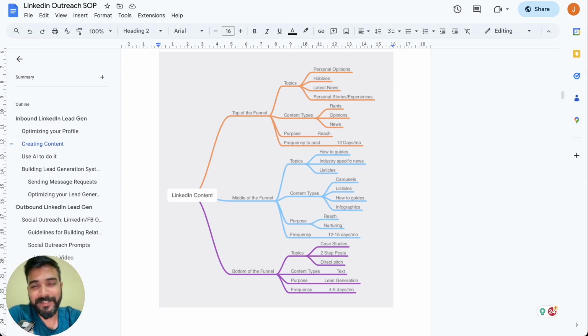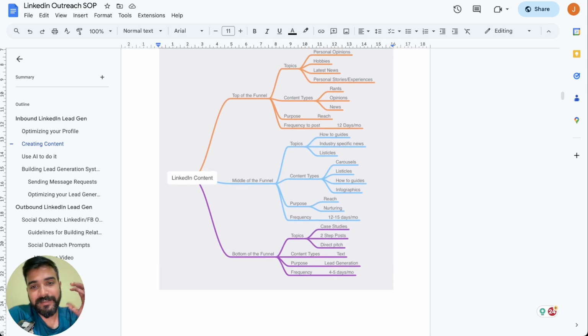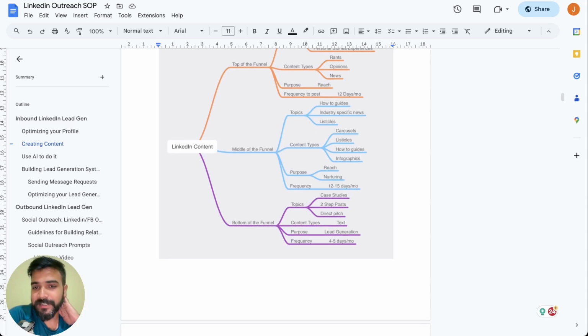Some stories, you would have seen all those cringy stories on LinkedIn, right? So this is the whole purpose of this particular content. And the frequency to post is about 12 days a month. You can post top of the funnel content. Middle of the funnel content is more specific to your industry. It can be carousels, listicles, how-to guides, infographics, and this you can do 12 to 15 days a month. So obviously more valuable content. The purpose here is to build your reach and nurture your people.